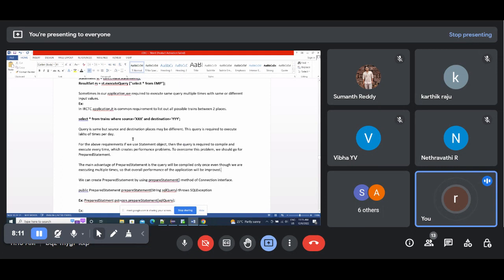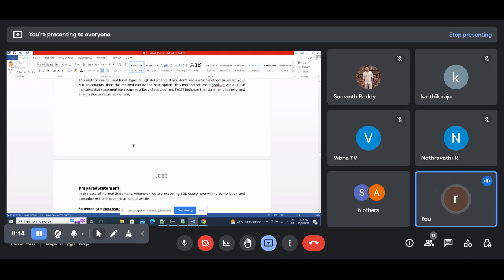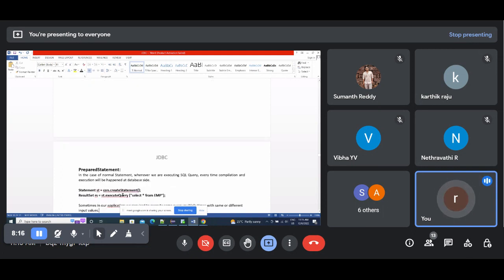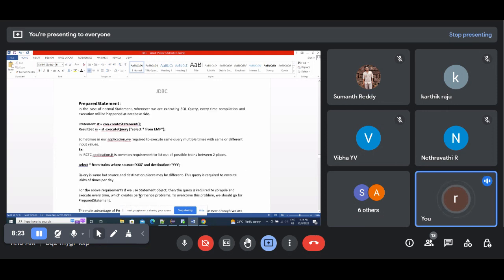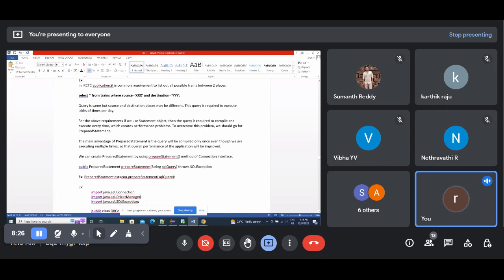How can I get the prepared statement object? The statement object we get by using con.createStatement(). It gives a statement object, and through that we execute our queries. To get the prepared statement object, there is a separate method called the prepareStatement method, with brackets, in the Connection interface. It takes the query as input: con.prepareStatement(query).